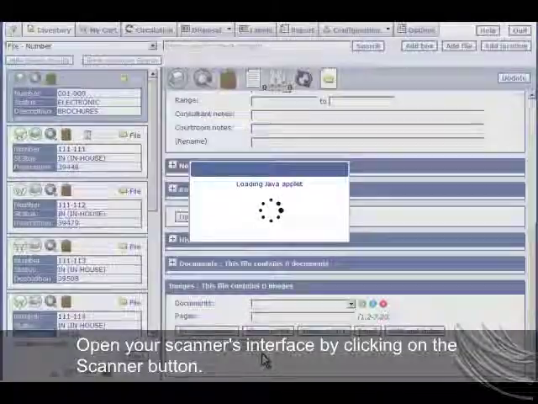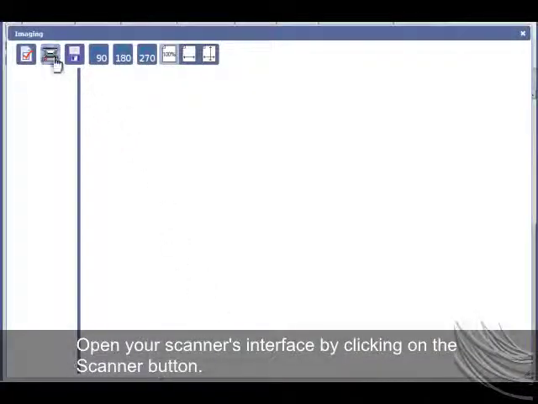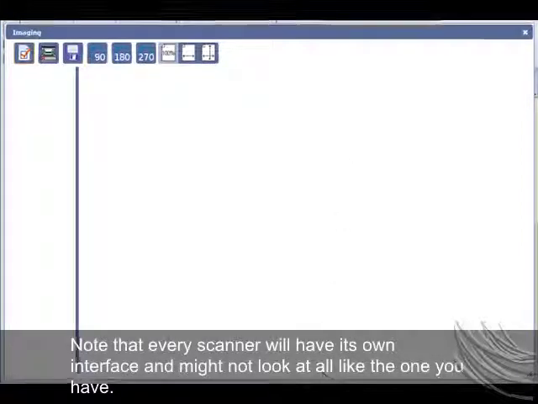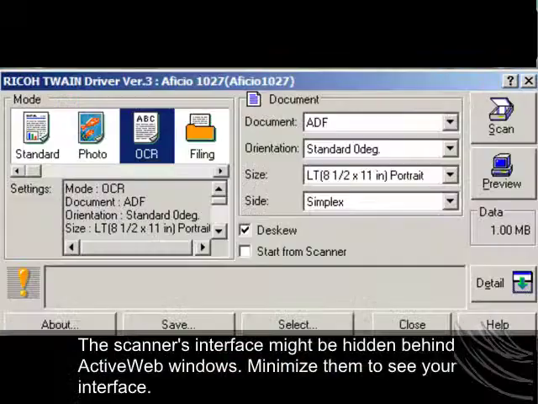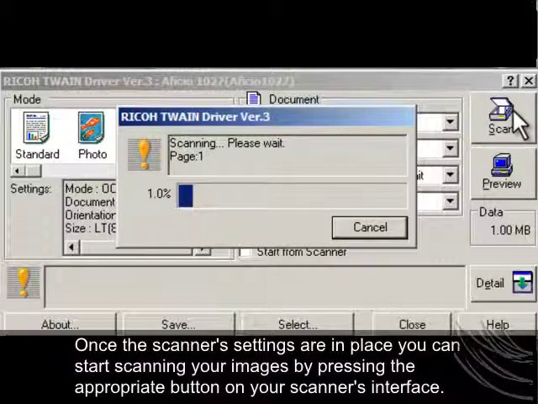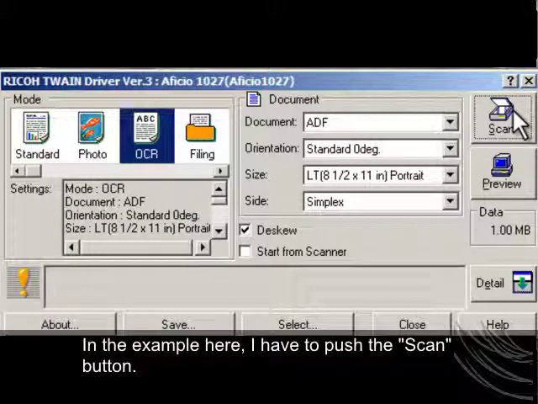Different scanning options. Open your scanner's interface by clicking on the Scanner button. Note that every scanner will have its own interface and might not look at all like the one you have. The scanner's interface might be hidden behind ActiveWeb windows. Minimize them to see your interface. Once the scanner's settings are in place, you can start scanning your images by pressing the appropriate button on your scanner's interface. In the example here, I have to push the scan button.